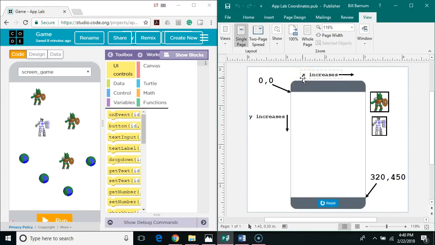As we move to the right, the X value increases, and as we move down, the Y value increases. The screen in AppLab is 320 pixels wide and 450 pixels high. So when we go down to the bottom right corner, the coordinates are 320, 450.